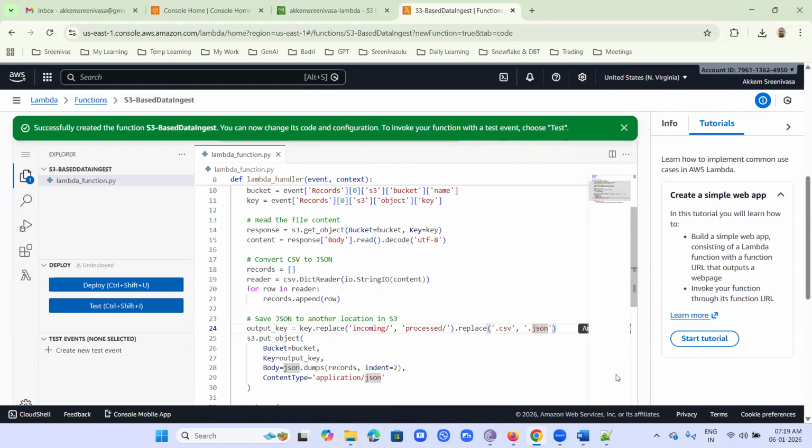We are copying and writing just to show the example. In this example, we are reading a CSV file and converting it into JSON format. And again, we are writing into the S3 location under the processed folder.